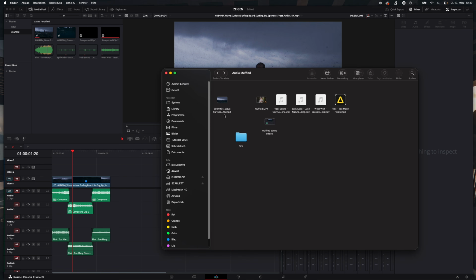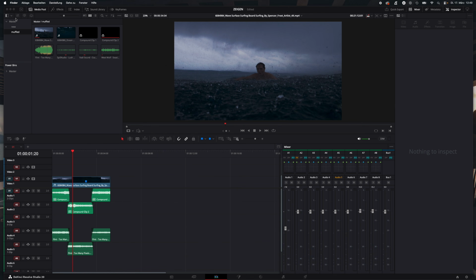So to sum it up, if you change the name of a clip and you already imported it into your project, it will be offline, and also if you move a video clip after you imported it into the project, it will also be offline. But it's not a big deal, just go to relink and relink your media.